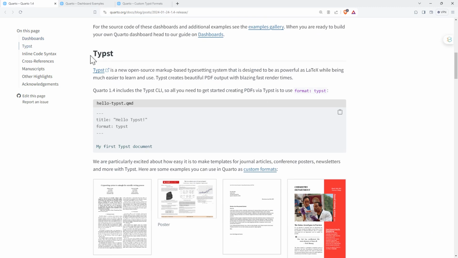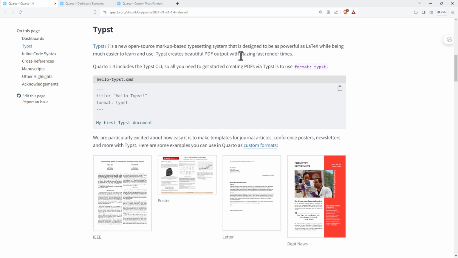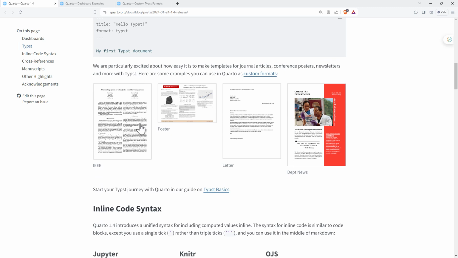Next up, I presume we pronounce this Typst. And so this is basically typesetting. If we think along the lines, certainly they say as powerful as LaTeX, but basically some really nice typesetting and in particular some really nice templates. So we can see a couple of examples here. IEEE for that style of two-column publication, posters, letters, or this newsletter style.